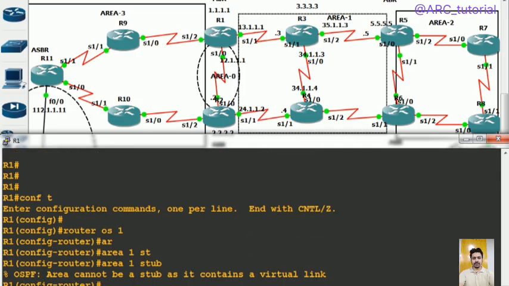So what is it saying? If you have already configured a virtual link, then after if you configure that area as a stubby area, it will not accept your command. And if you have already configured an area as a stubby area, and then after you try to configure a virtual link, it will not accept that command, because virtual links are not allowed in a stubby area. And what are the properties of a stubby area? Type 5 LSAs will be blocked, will be filtered out. So now type 5 LSAs will not be available in the database table of area 2.